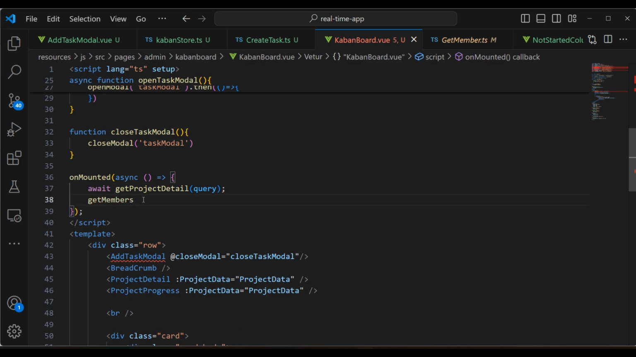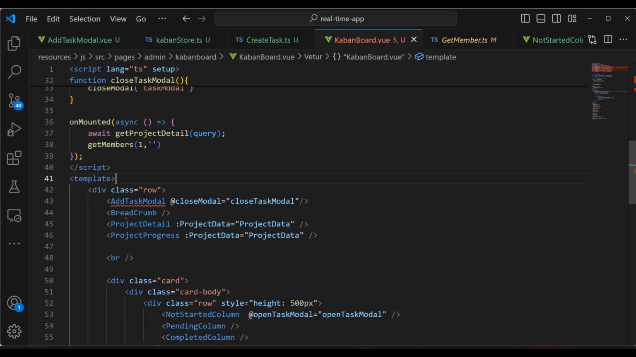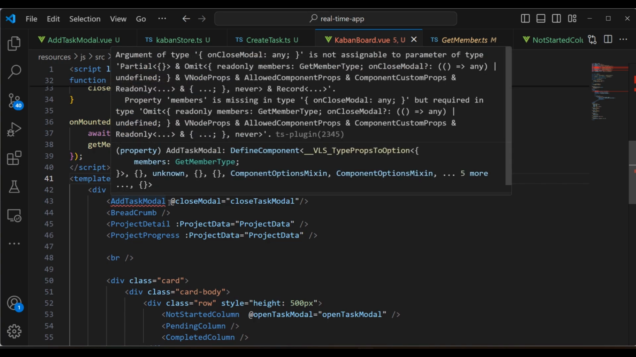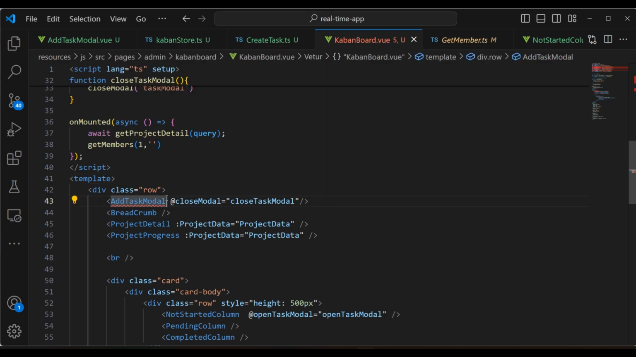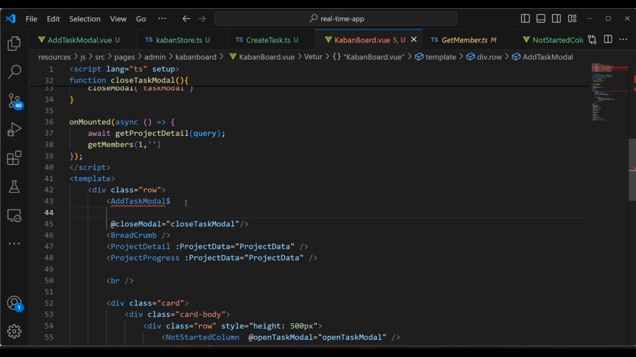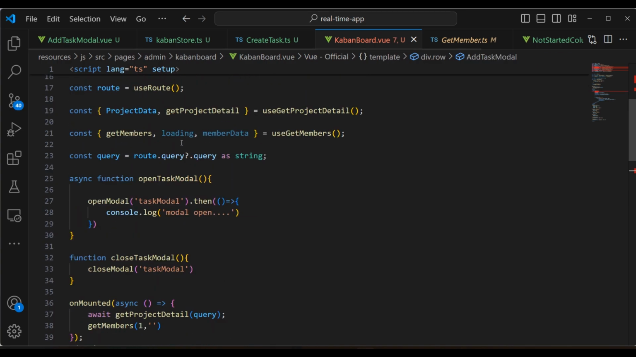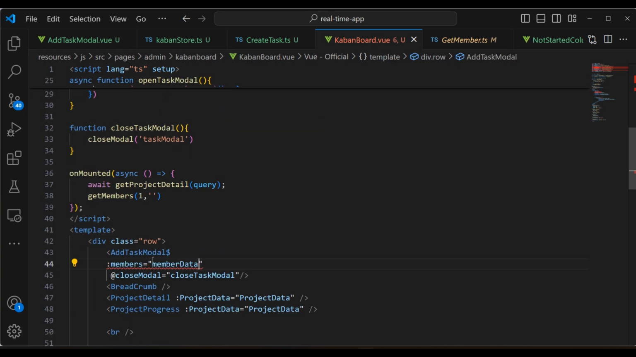We are going to say right now for the page, we are going to pass it 1, and then for the query empty. And also you can see we got an error right here. TypeScript underlines task model. Say that we need to pass it data members. You can see we just defined this property within the AddTaskModal. I'm gonna copy this and pass it right here like this, members. And then you can see right here just extract member data. I'm gonna copy this and pass it to this property, and the error, it is going to disappear.